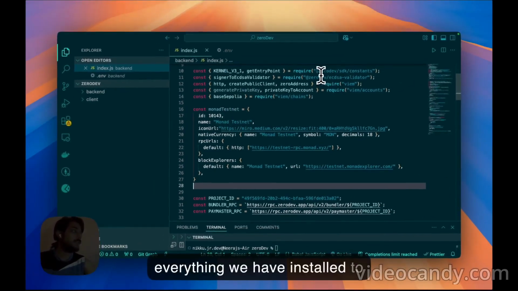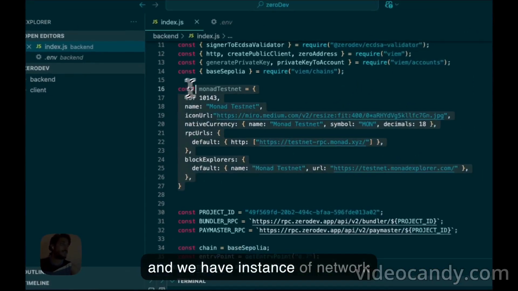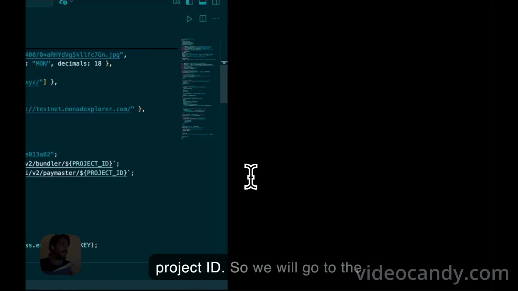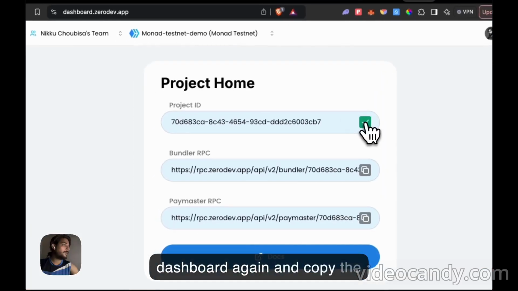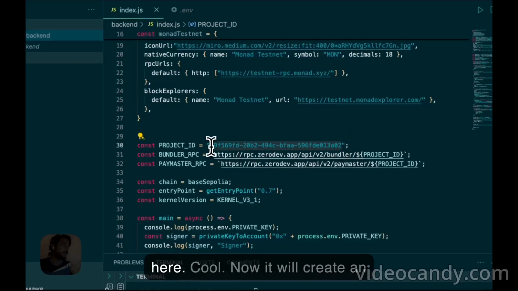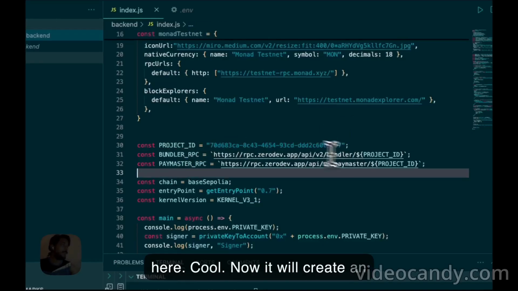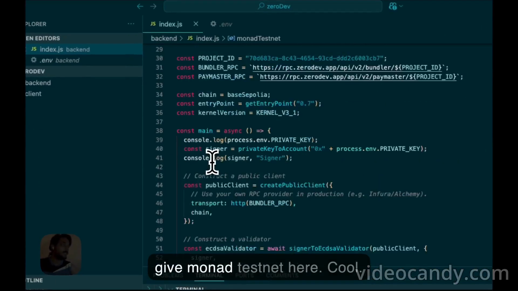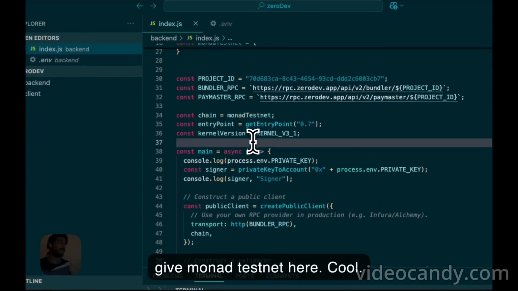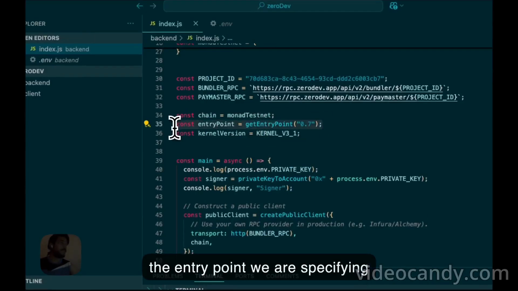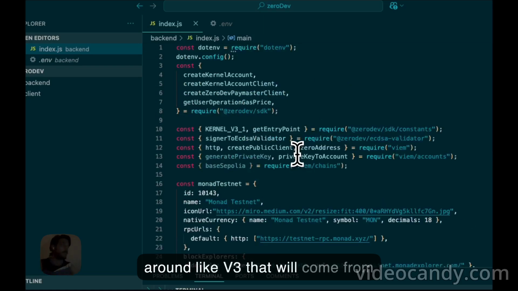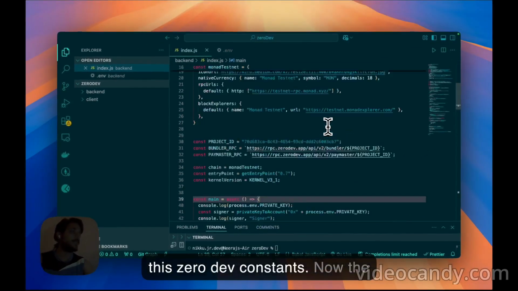Everything needed to run this script is installed, like the ZeroDev SDK and the ZeroDev ECDSA validator, and we have an instance of the network also. Now we need the project ID, so we go back, copy the project ID and paste it here. Now it will create a bundler RPC, then a paymaster RPC, and specify the chain. We will give Monad testnet here. The entry point we are specifying is version 0.7, and the kernel version is V3, which will come from the ZeroDev constants.